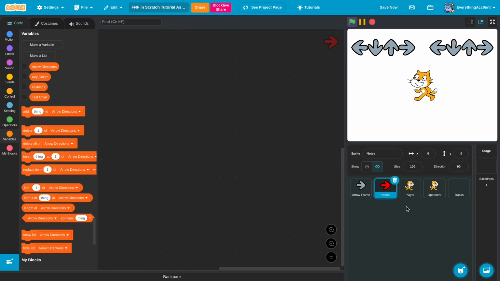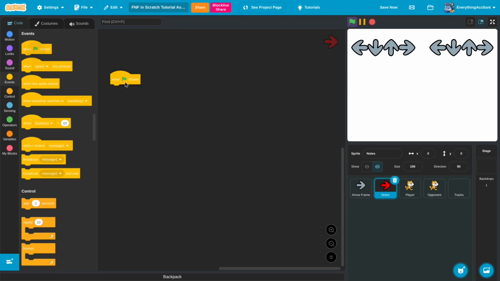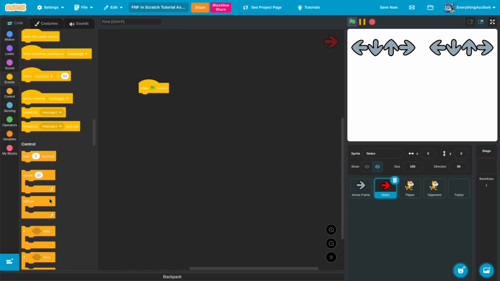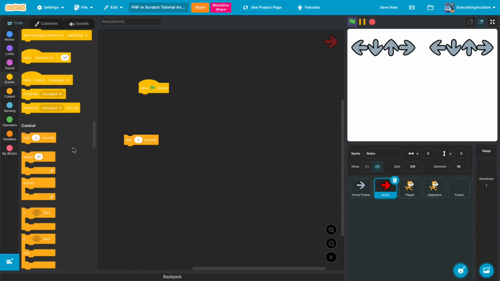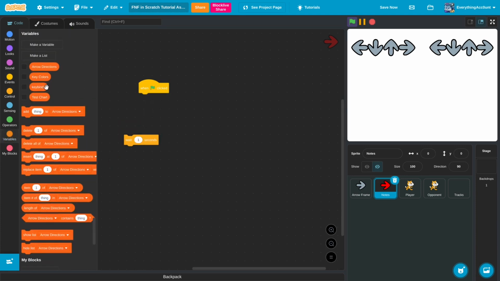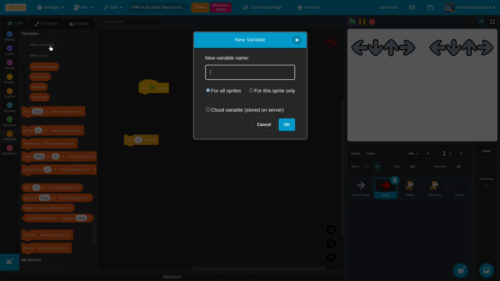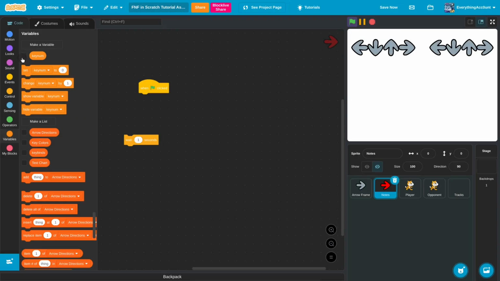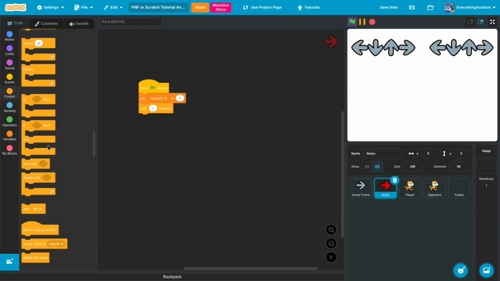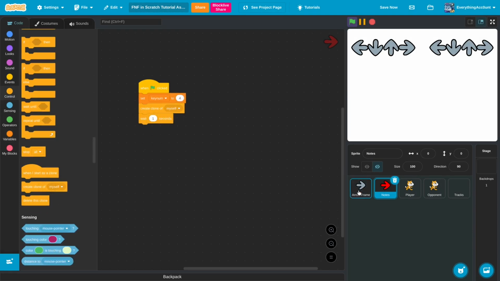And we're gonna make a note. So we don't need a player for this. We only need one green flag clicked and a forever loop. Wait, no, not a forever loop. We just need to spawn in right arrows. Keynum must also be used. Just make this variable. Okay, so we set keynum to 4 and create clone of myself.